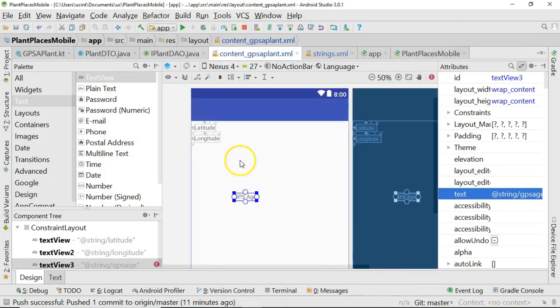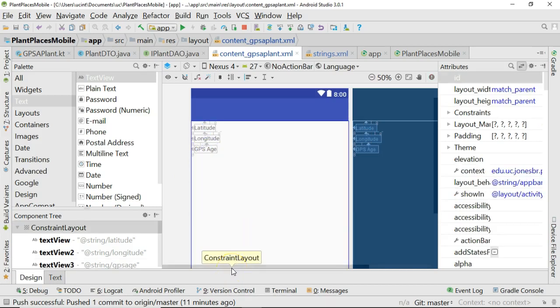We don't tend to use colons in Android after a label. We tend to just have it without a colon. Just one less thing, one less character. We want to go as simple as possible. Note where I'm linking GPS age.